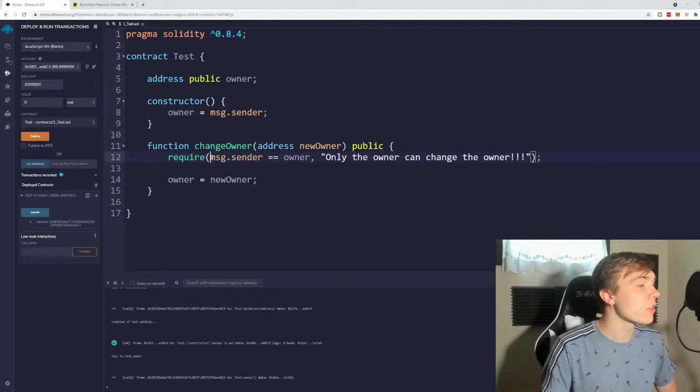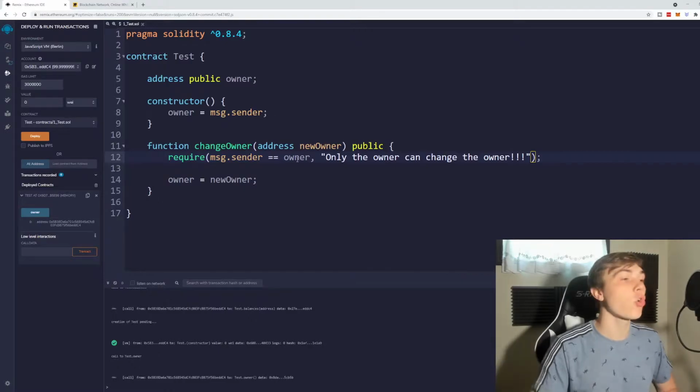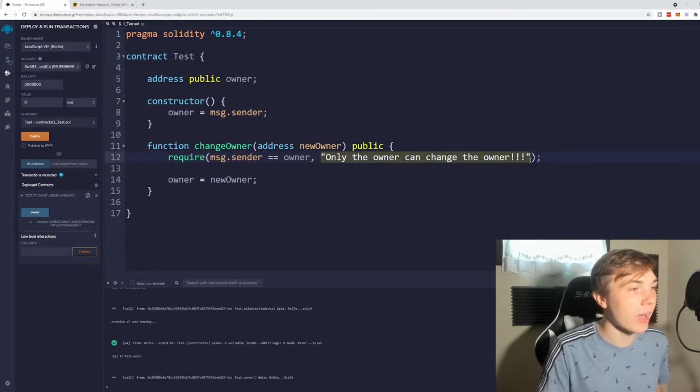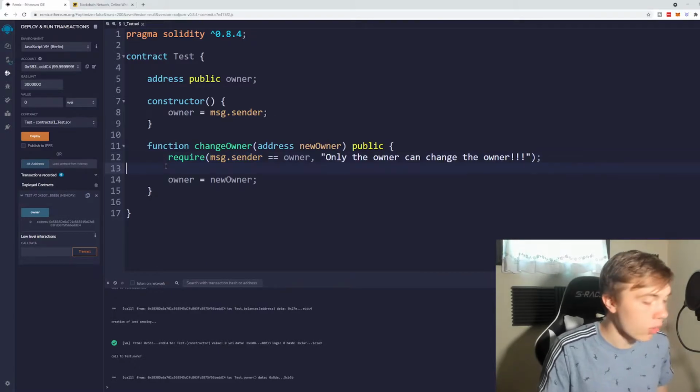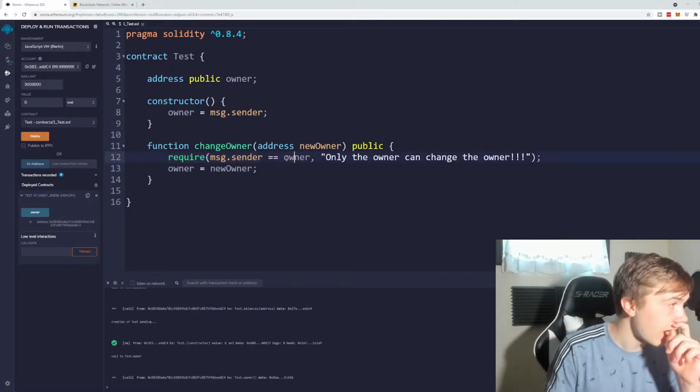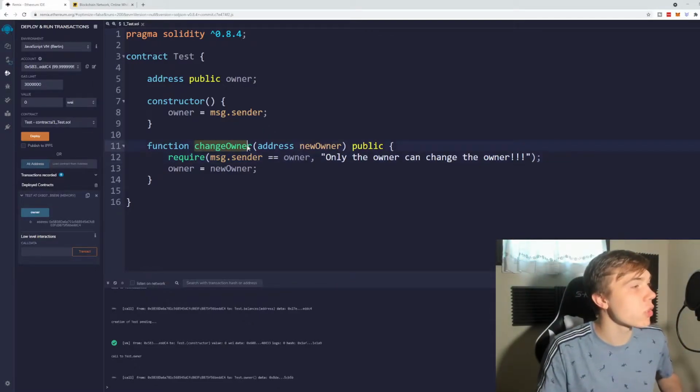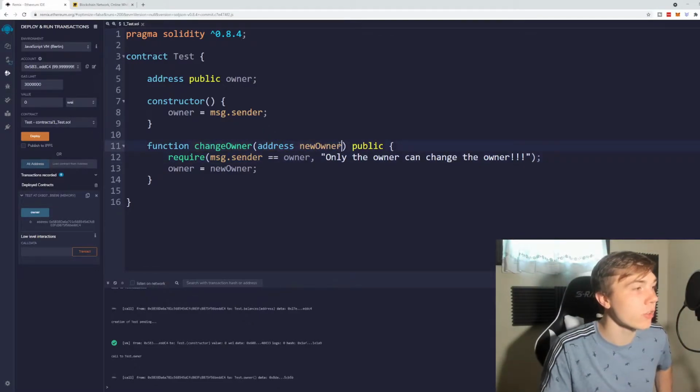Require makes this first statement needs to evaluate to true. So if message.sender does not equal owner, this whole transaction will get reverted, and then the gas will be returned. Then the second part is just a message to the person who failed this require statement. So we do the require here, and then owner equals new owner. You notice here in the change owner, it takes a parameter of address of a new owner, and we pass it a new owner, and that should switch the owner variable.